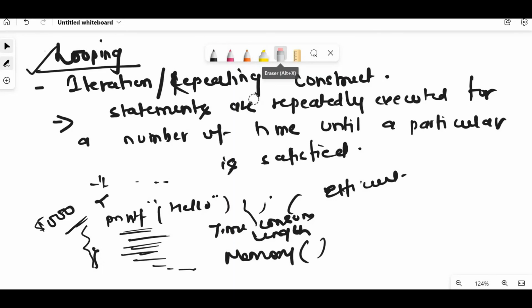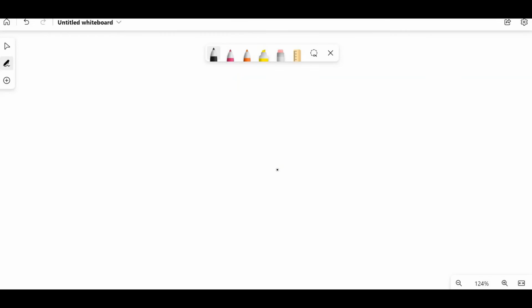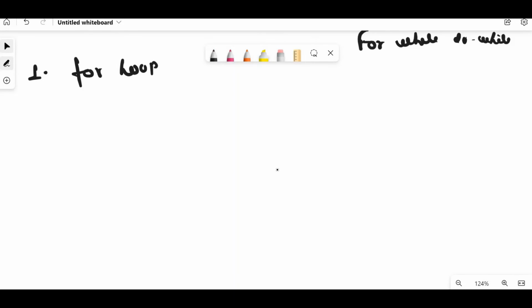I'll be showing you. So let's start with the types of looping constructs. We have 3 types of looping constructs: for loop, while loop and do while loop. Let's start with number 1, that is the for loop. The definition is the same for all the constructs, for, while and do while. It is the same definition as I wrote for looping: it executes a block of statements a number of times till a condition is met.